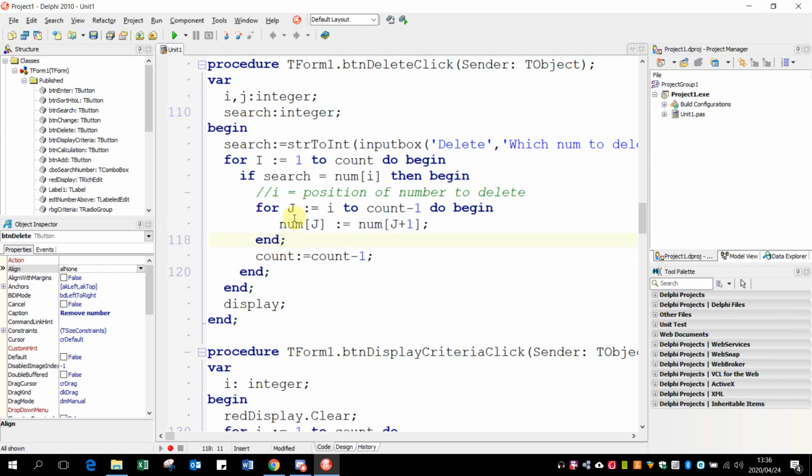When we're done with this for loop, still inside our if, we need to decrement count because we removed a number. And then when we're done with all of this, we can just display again. So when we're done with everything we've done.